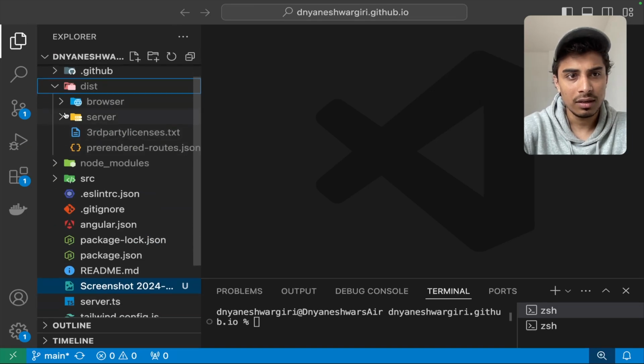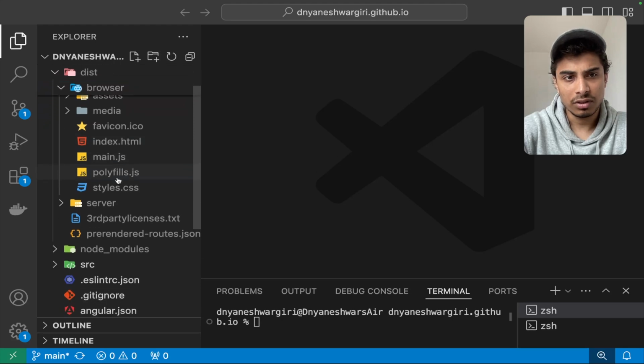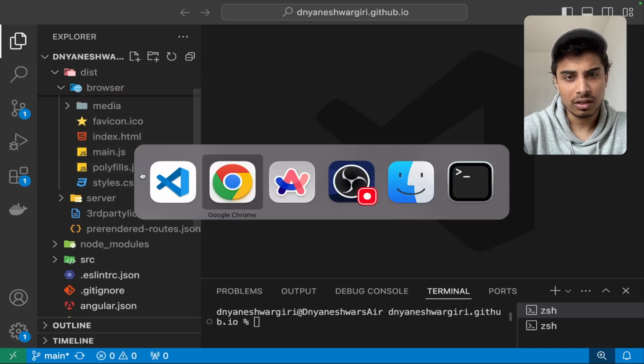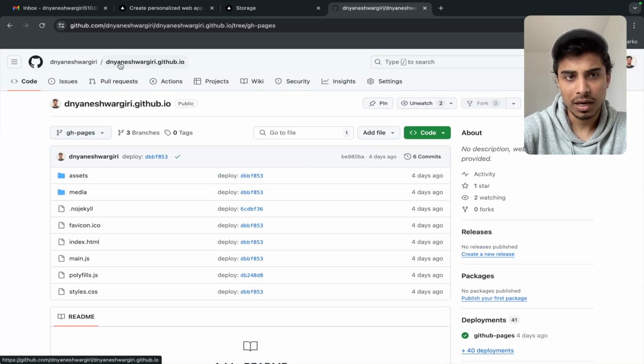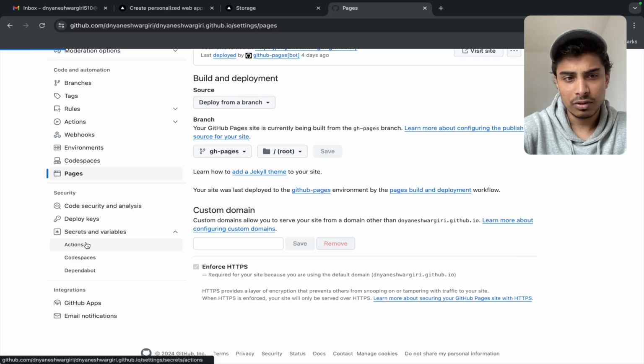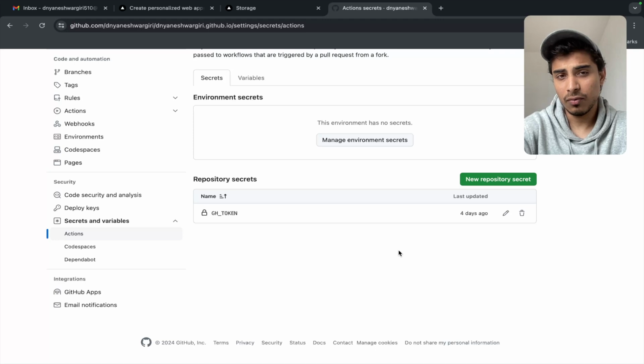As you can see here, these are the things: assets, media, favicon, index.html, main.js, polyfill. These are the actual things that got pushed to my gh-pages, and I'm not pushing it manually. It happens through a CI/CD pipeline. So in order to set the variables, you have to go to Actions, and there you can set the variable. So why the heck do you need a variable?